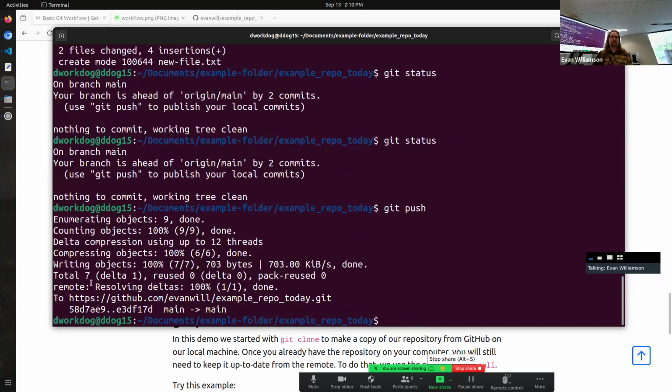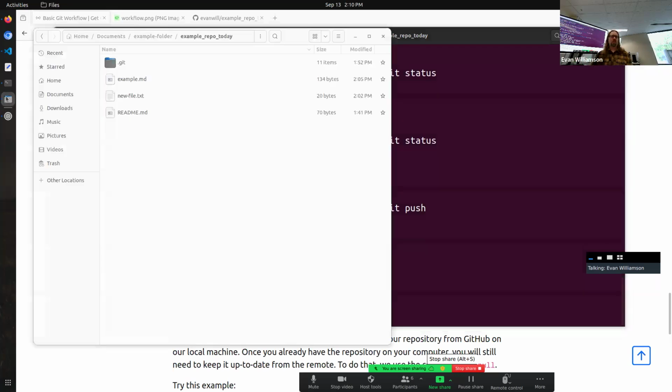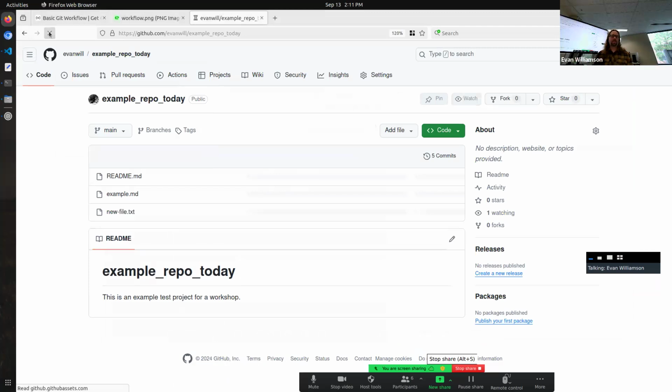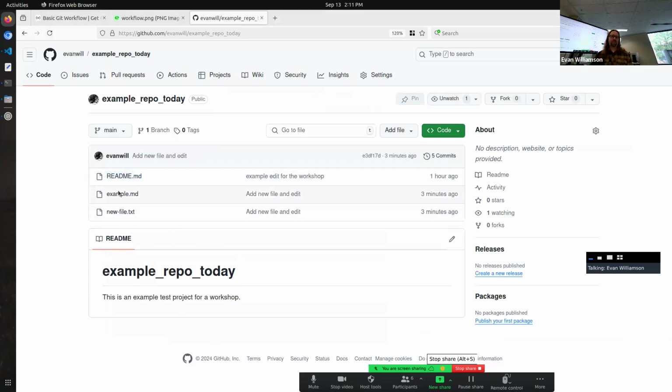And you see it gives you some information. It's taking that history. It's not actually sending the whole file up. It's just sending the updates to this database in the .git, and it's sending it up to GitHub. And so it's actually very efficient for bandwidth. So if we refresh our GitHub page, I now have the 3 files.